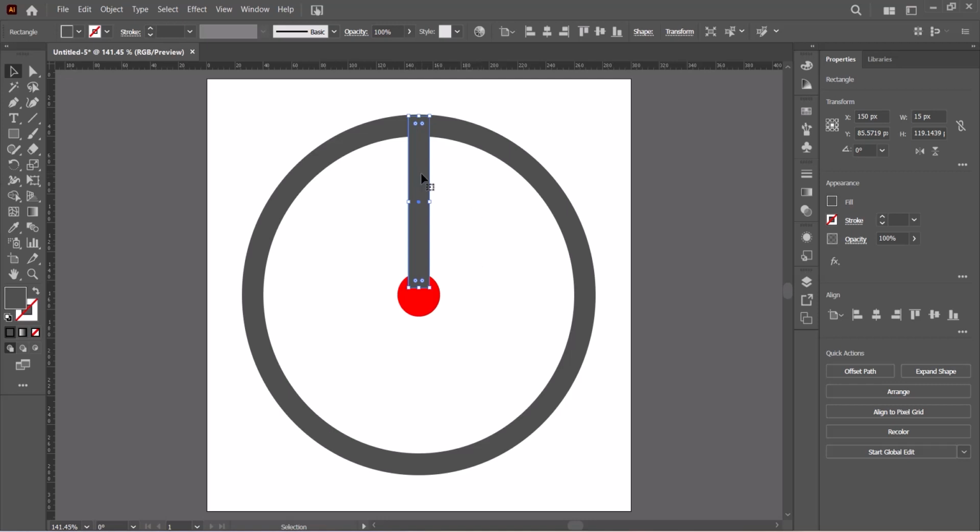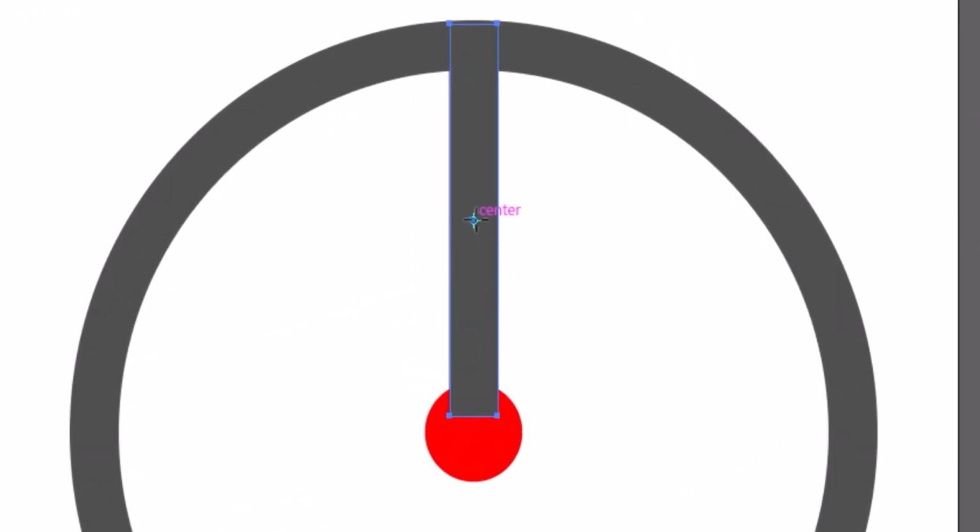So with the rectangle selected, we pick our rotation tool and click on the crosshairs. When you see center as shown, click on it and drag it down towards the center of the hub. Then you see center written again. It means you are at the center of the hub, and then you release.